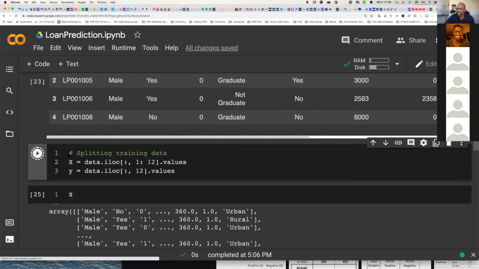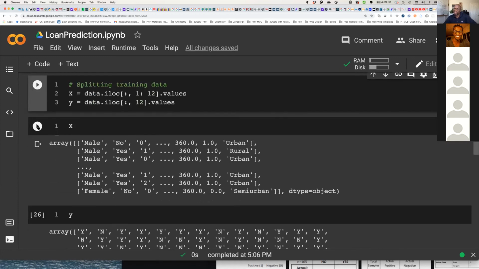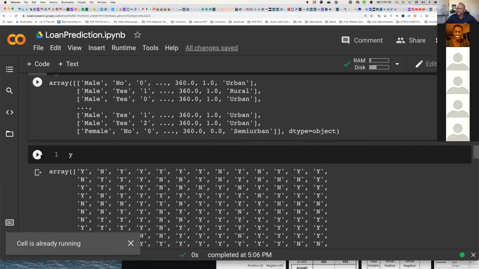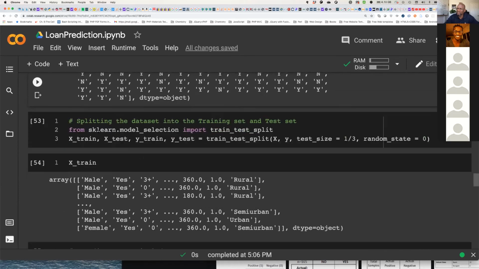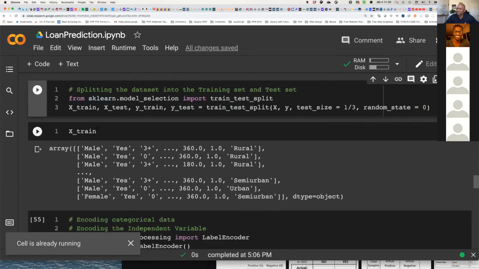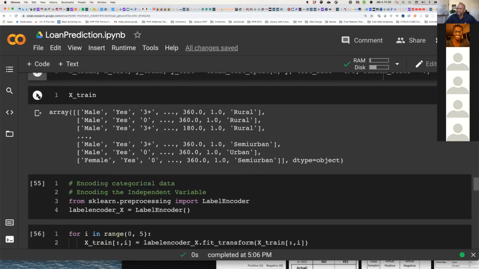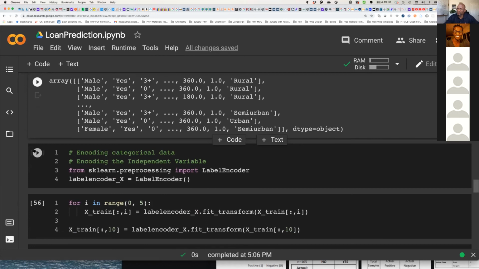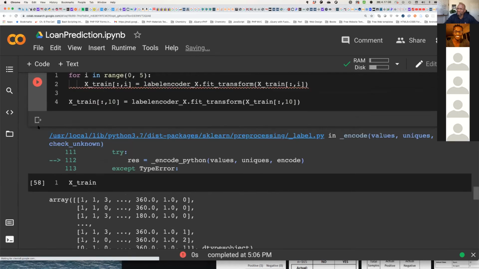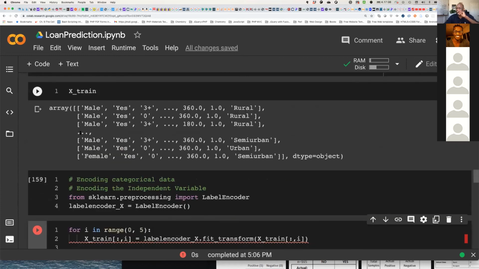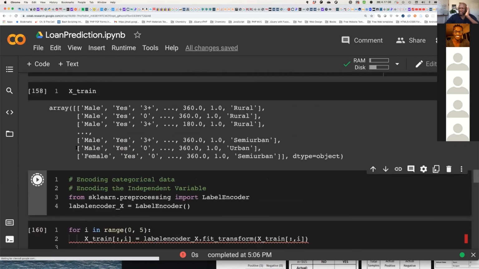I'll split the data set. Get the X, get the Y, split again, training, get the X, and code, hit when it does that.